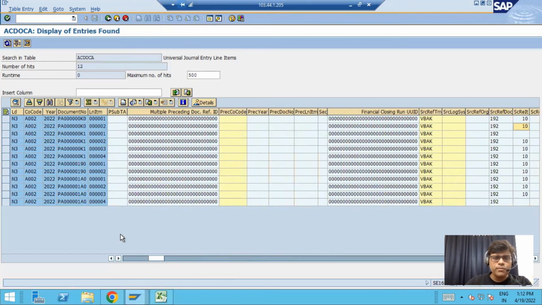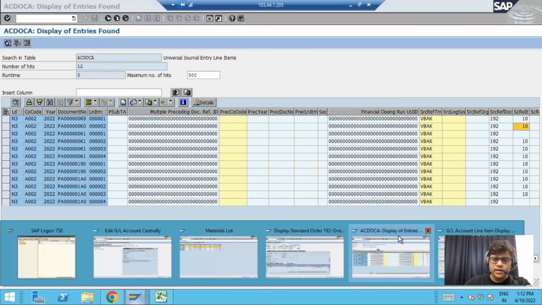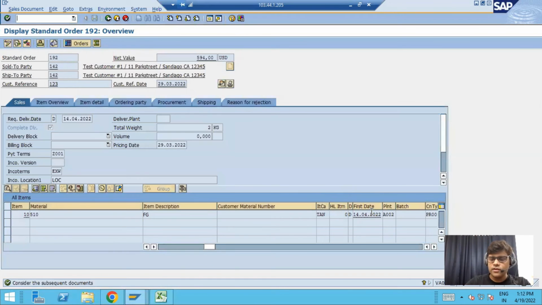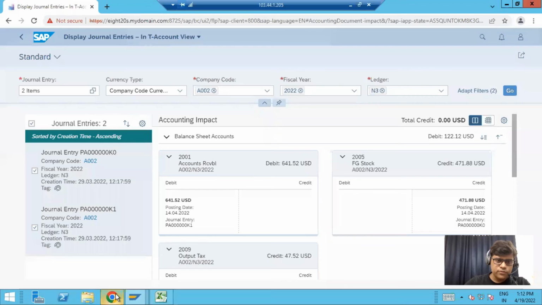You will find some more documents, because when the actual document is posted, your original entry will be reversed, and the other actual document will be posted. So here the delivery date is 14th April. On 14th April, when we did the actual outbound delivery or billing document posting, these predictive entries will be reversed, and the actual entries will be there. So that also we can see.